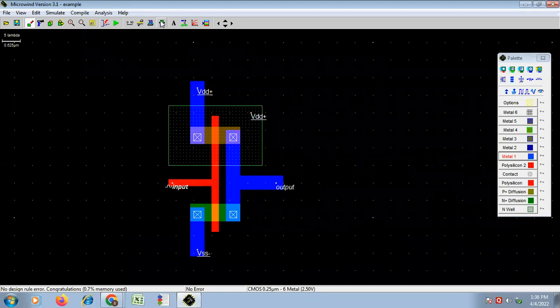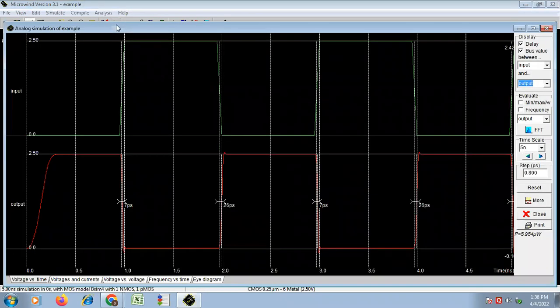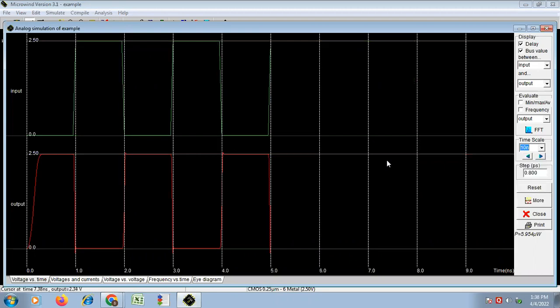Okay. Now the next part is we have to simulate this. How to simulate this? Click on this simple run simulation button. When you click, you will get this simulation. So now you can vary this delay, you can remove it. Okay, then simply click on the reset. Now you will get the simulation.